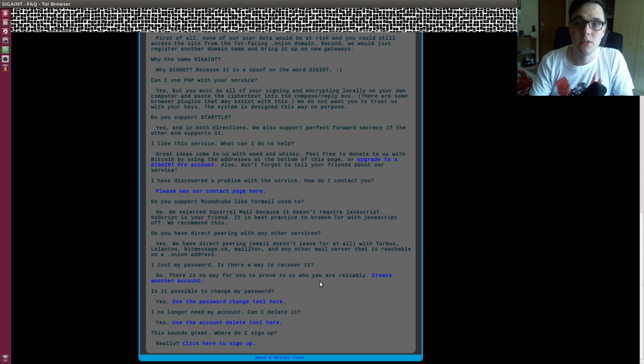Possible to change my password? Yes, you can. After you're logged in, you can change your password to whatever you want it to be. Possible, I no longer need my account. You can delete your account yourself if you think you've been compromised and you just want to get rid of everything.